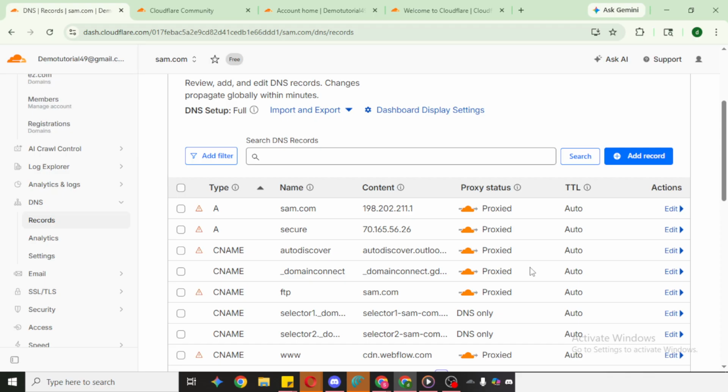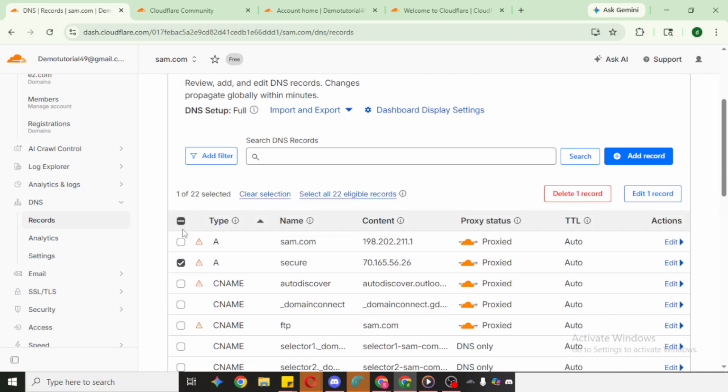Now, select the specific record you wish to delete. Find it in the list and click the box next to it to mark it for removal. Take a quick moment to double check the record's type and name. For example, if you're removing an A record for the root domain or a CNAME for a subdomain. Confirming those details helps avoid unintended downtime. If you have multiple records with similar names, read each line carefully to ensure you select only the one you intend to delete.